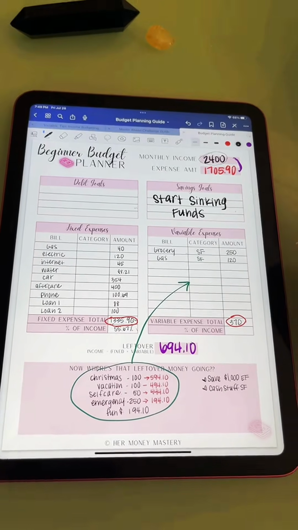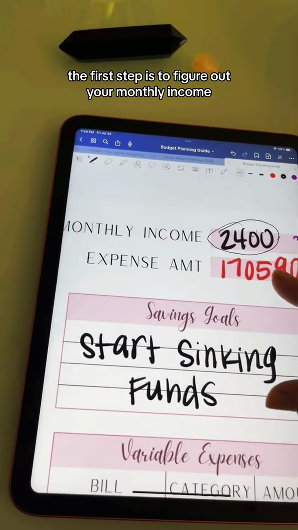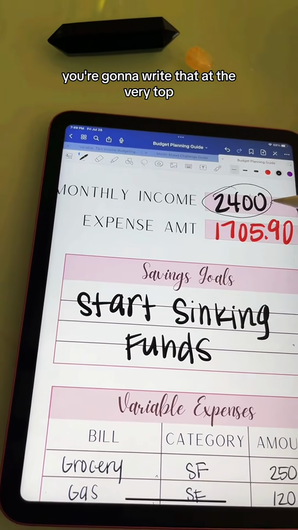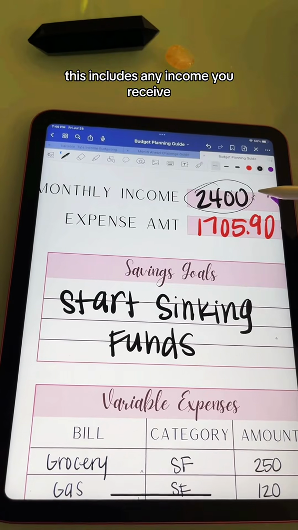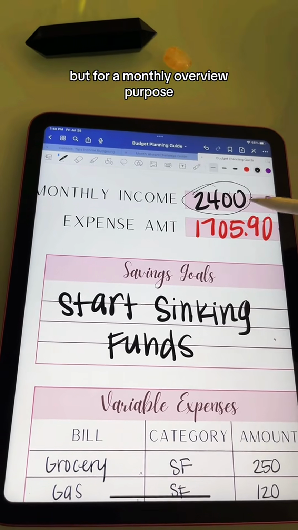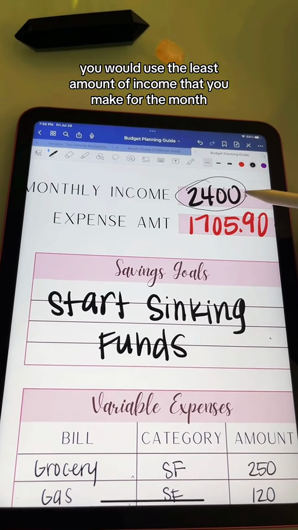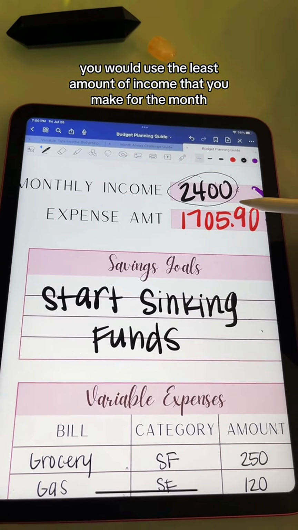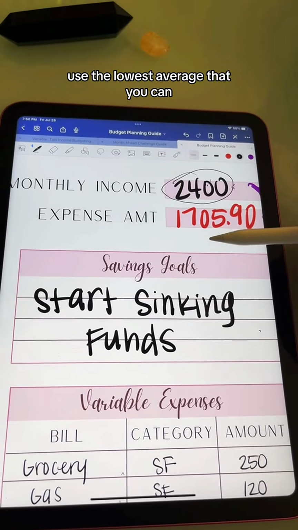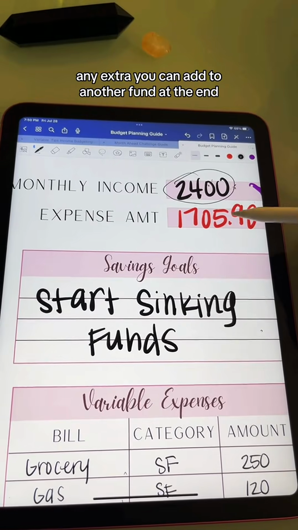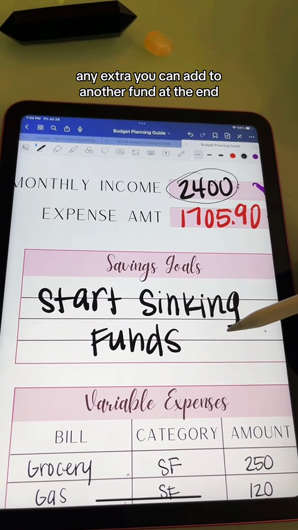The first step is to figure out your monthly income. You're going to write that at the very top, and this is the number you're going to be working from. This includes any income you receive, but for a monthly overview purpose like we're doing right now, you would use the least amount of income that you make for the month. So if your income varies, use the lowest average that you can. That way you know you're being on the safe side. Any extra you can add to another fund at the end.